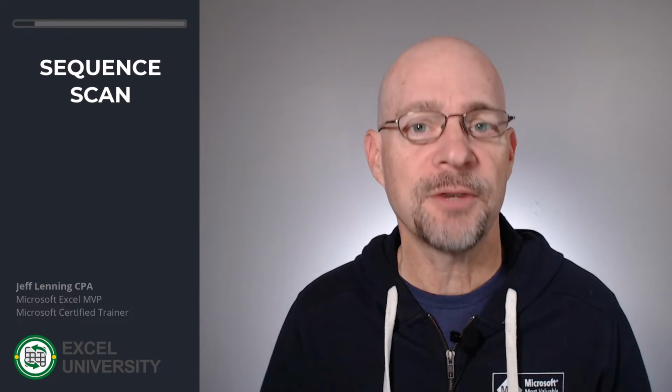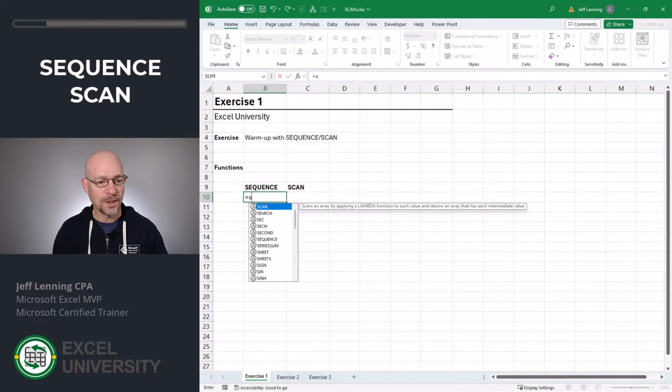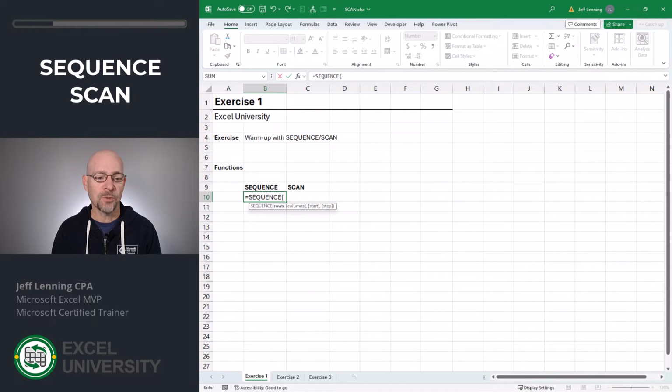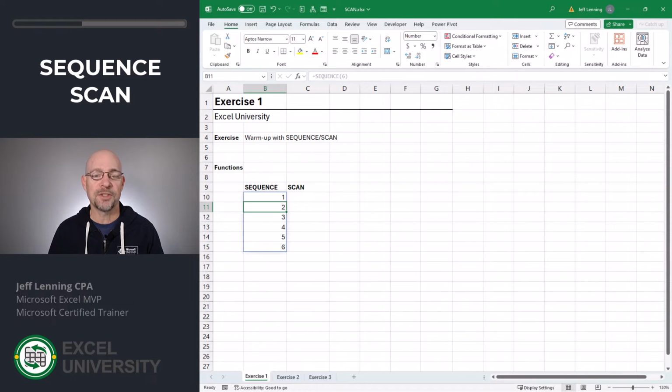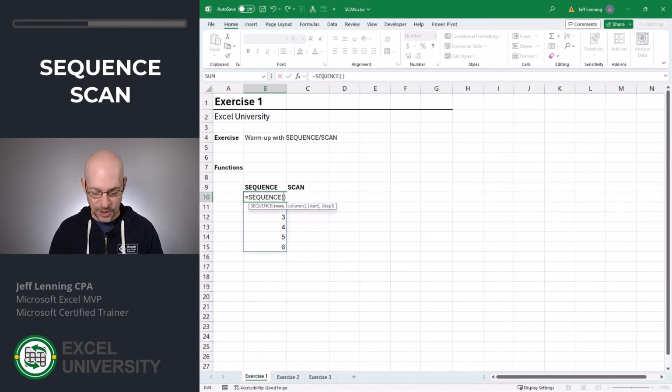First, sequence. Now the sequence function basically creates a sequence of numbers, and there's many arguments we can use to fine tune that sequence. Equals sequence. In this case, we're gonna use the rows argument only, and we're gonna say create six rows. Optionally, you can specify the columns, start, and step values. Close function and enter. And now we get a sequence of six values. We could change this to 10, we could change this to 5, and we can change this to 3.